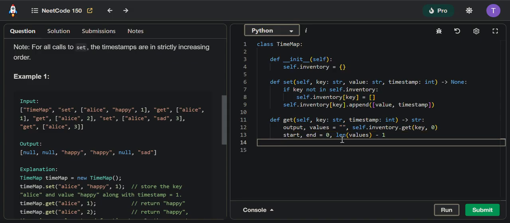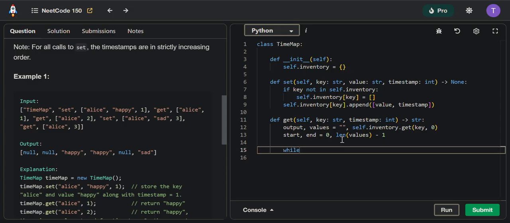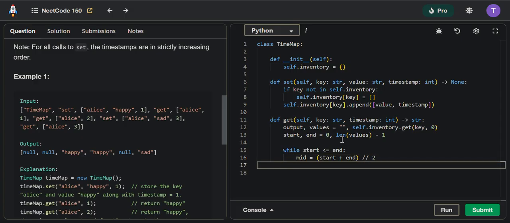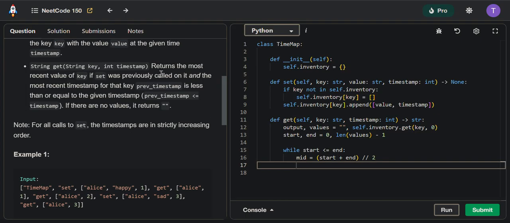All right. And we can initiate our while loop. So while the start is smaller or equal to the end, we are initially going to create our middle value, which is the start plus the end divided by 2, rounded towards 0. And now we want to be wise, because what it says in the problem is that the get has to return the most recent value of the timestamp. All right.